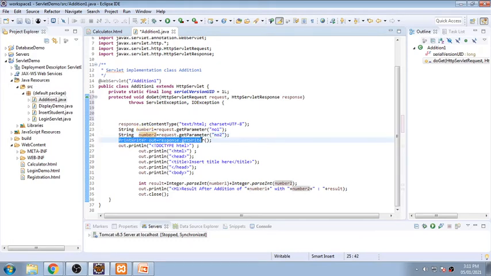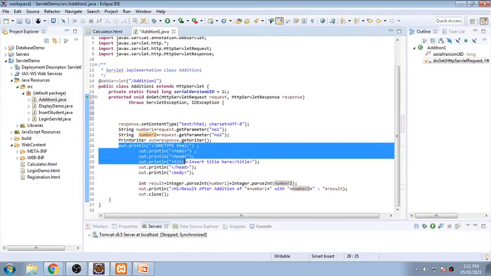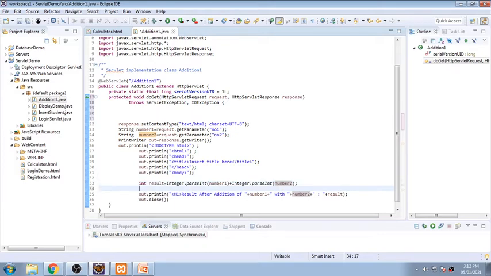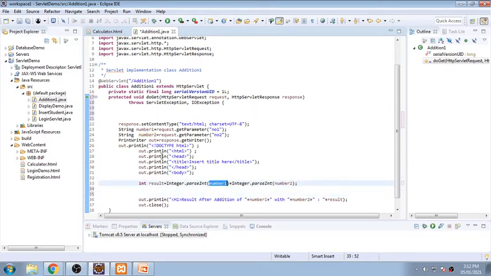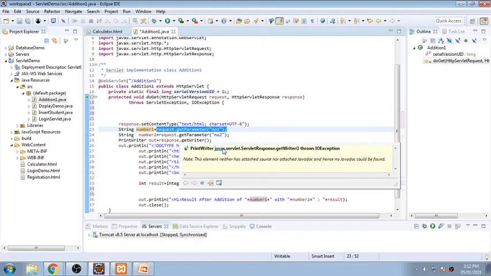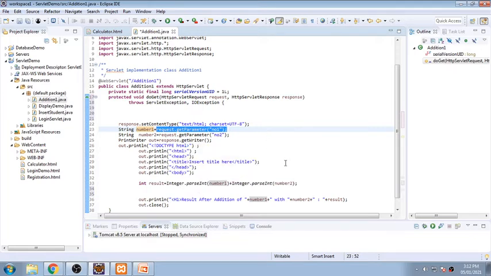Now using a PrintWriter, I have used this code for displaying something on the screen. So HTML, head, title, body, because this is the basic way of displaying something on a browser. And now here the actual mathematical operation logic is there. Now this number 1 is in string format, because whatever is in the text box and is transmitted using a get method is always in the format of text. So you have to convert it to integer.